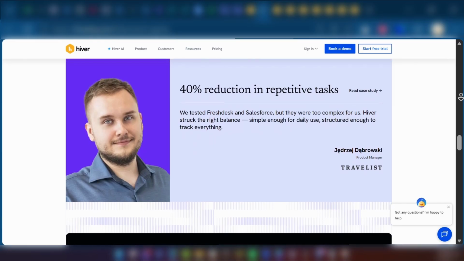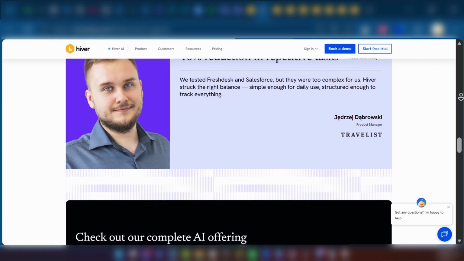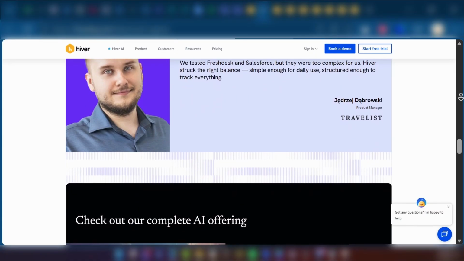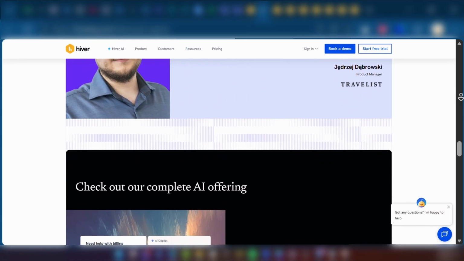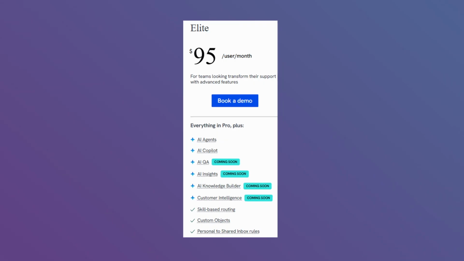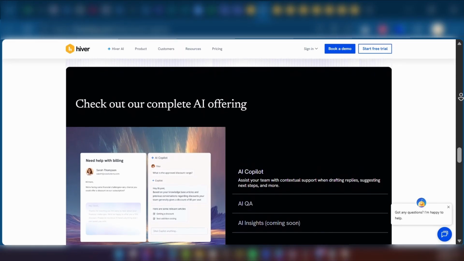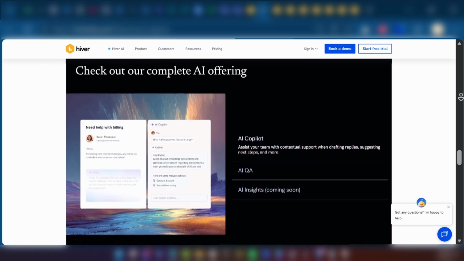For large-scale operations, highly regulated industries, or enterprises requiring absolute custom control over data architecture, Hiver offers its top-tier plan, the Elite plan. This tier requires an investment of $85 per user per month when billed annually, or $95 per user per month on a monthly cycle.